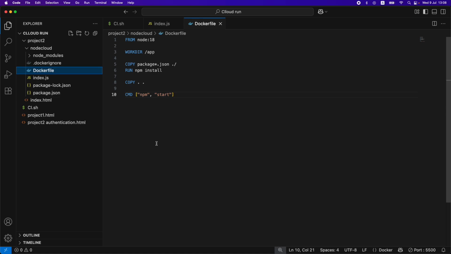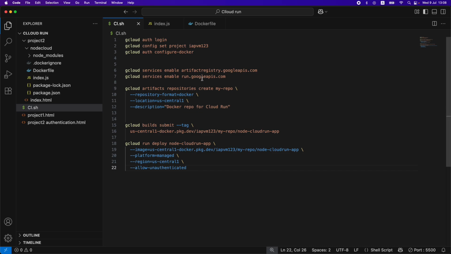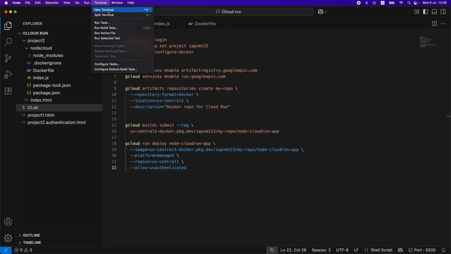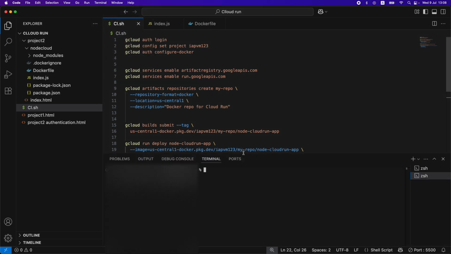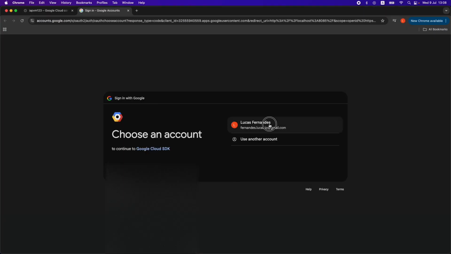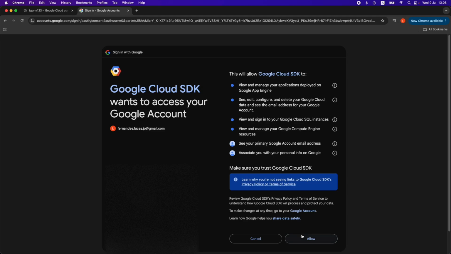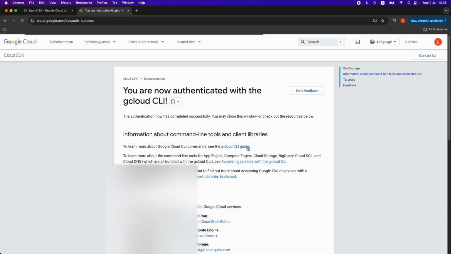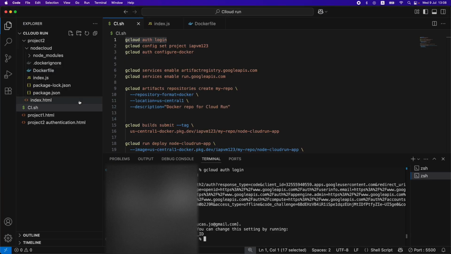Okay, so in order to deploy it to GCP, we're gonna use a few commands. So open a terminal. You can do it on VS Code. So let's just copy the first line that you see here, gcloud auth login, and run it. Pick your account. And now I'm authenticated. I can even close this and go back to VS Code.